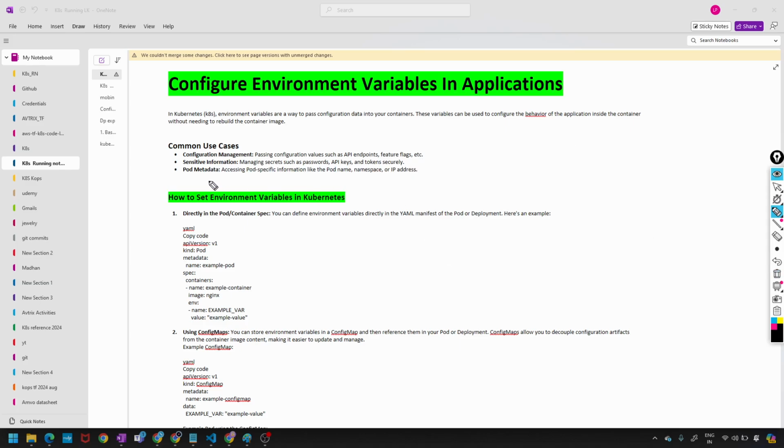Right. So pod metadata: accessing pod-specific information like the pod name, namespace, and IP address using environment variables. These are all real-time use cases, some of the use cases.